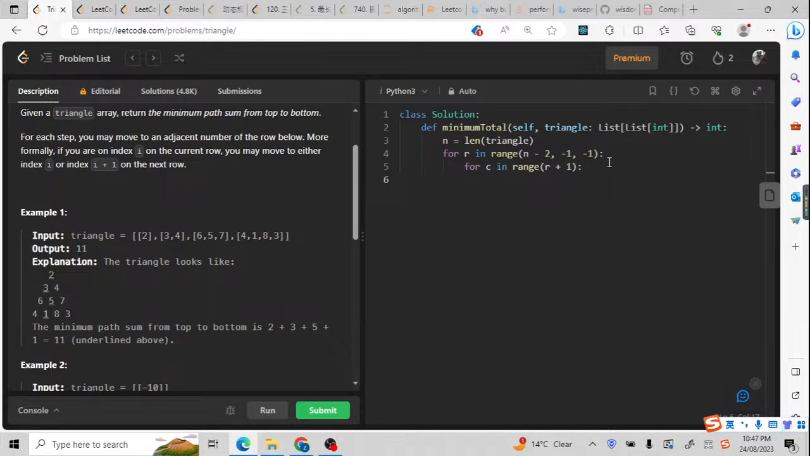Our DP is for triangle[r][c] plus-equals the minimum of triangle[r+1]. R plus 1 means from the next row below, and how many numbers? There are 2 numbers. So in Python, we can use an array slice. For the array slice, we start from c to c plus 2. C plus 2 is not included, so it is just going to start from c to c plus 1. It means these 2 numbers below this number 6.